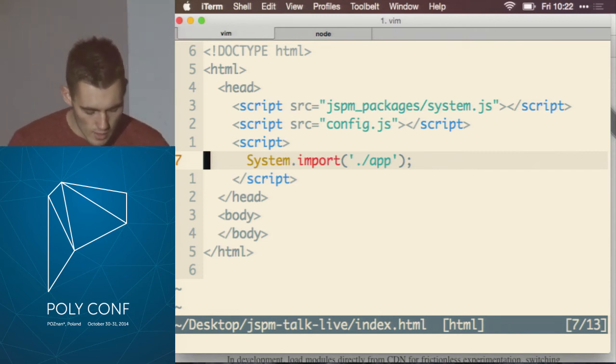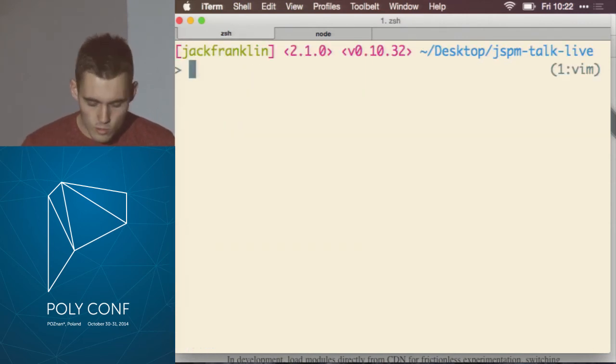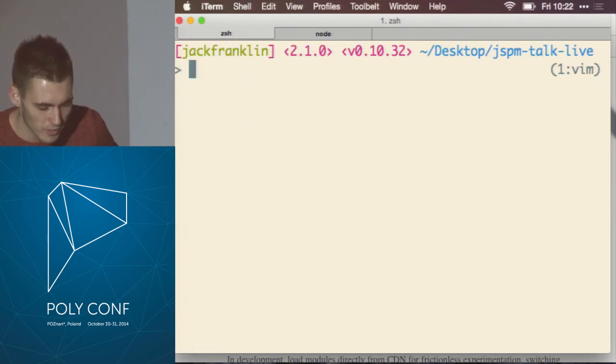I've done nothing else. So I'm going to come out of Vim. I saw some Emacs users yesterday, so it's good to get some Vim on the screen.